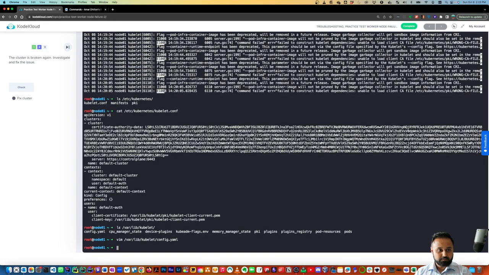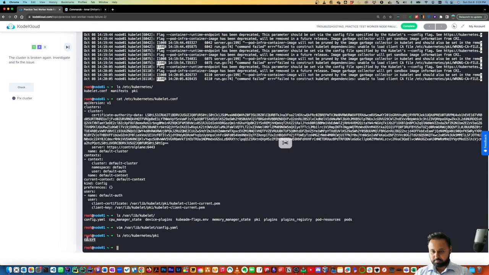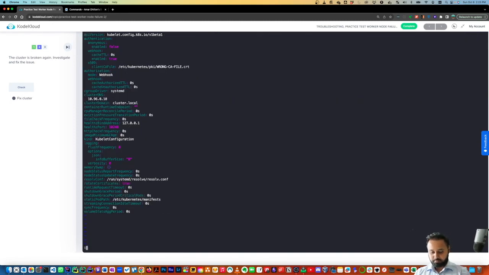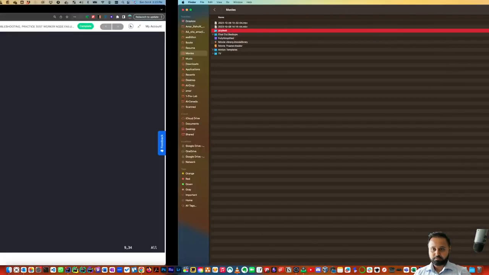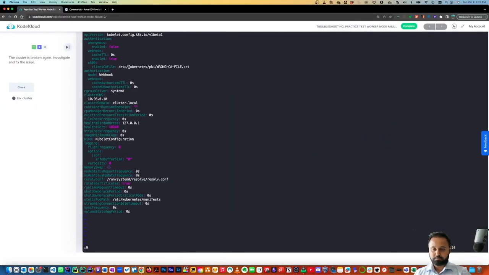This file is in @C Kubernetes PKI. Let's see what the actual file there is. We can just do ls at this directory and see the files. So ca.cert seems to be the right file. Let's change it here. All right, ca.cert, we changed it.